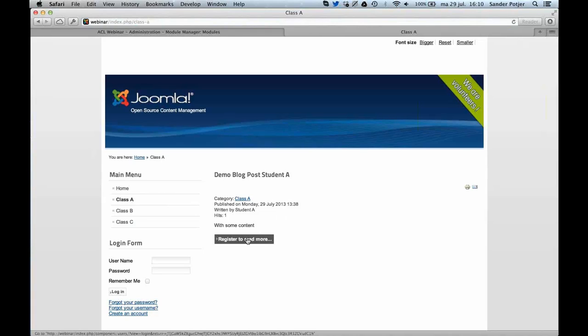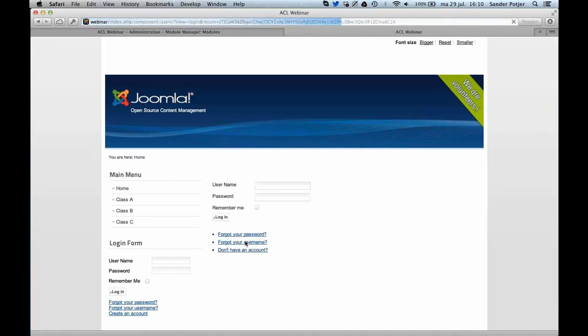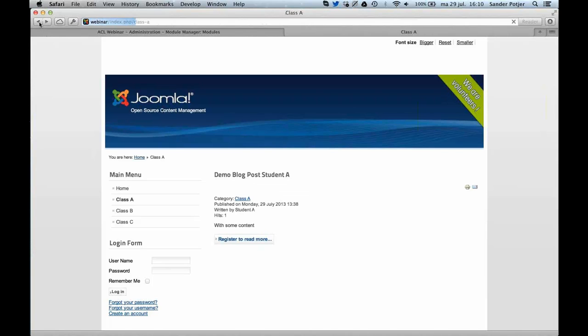But this changed the kind of registered to read more. So when I click on this, I have to log in. Or when I'm already logged in, I can directly go to the article. And I think that's basically what Sarah is asking for. All right, Sarah, let us know if that answers your question.